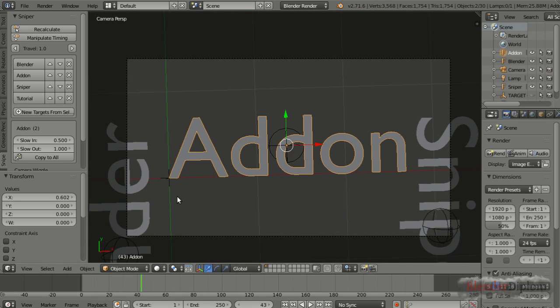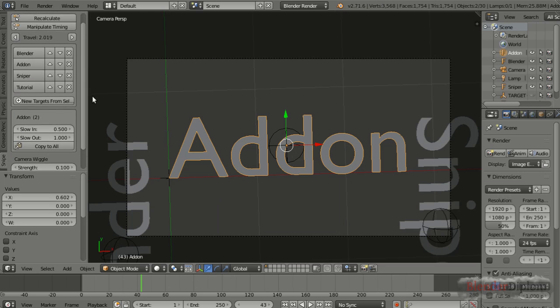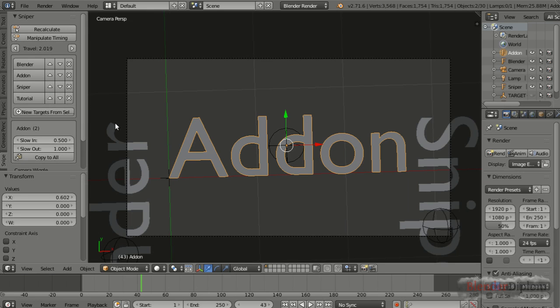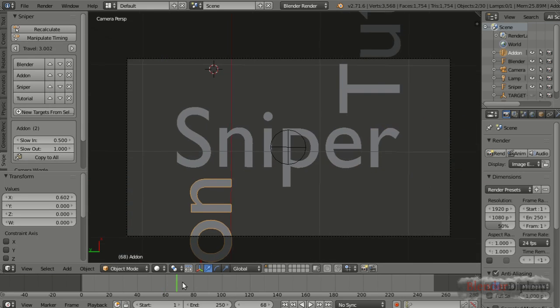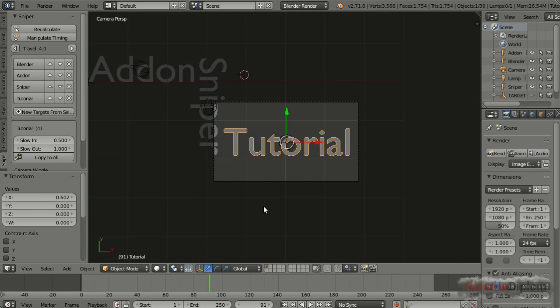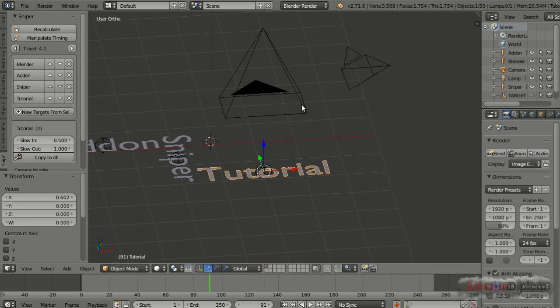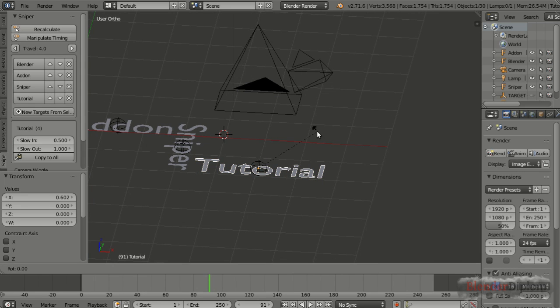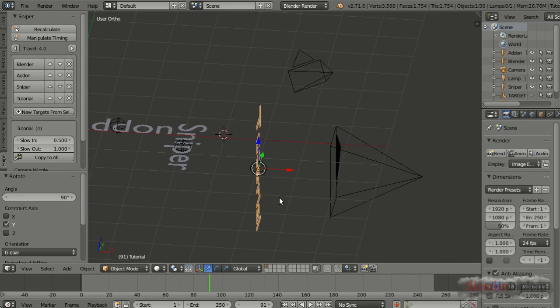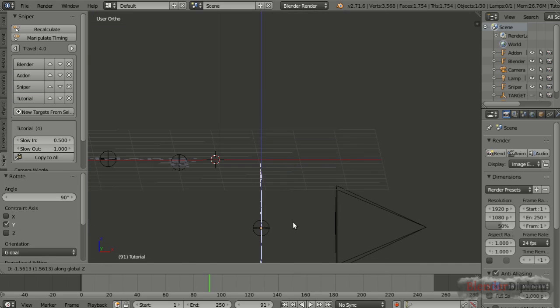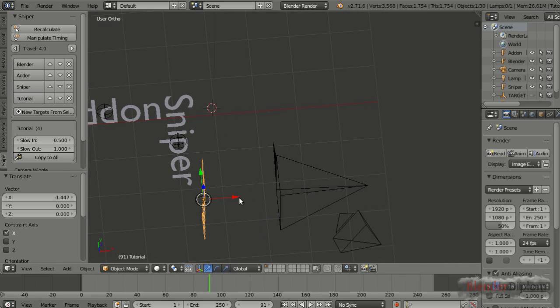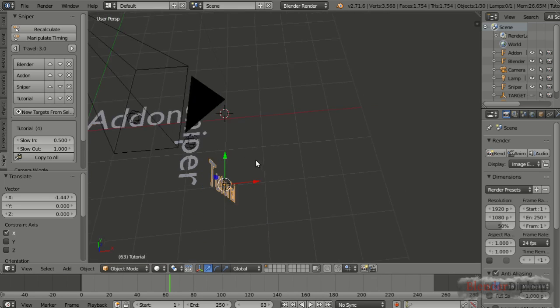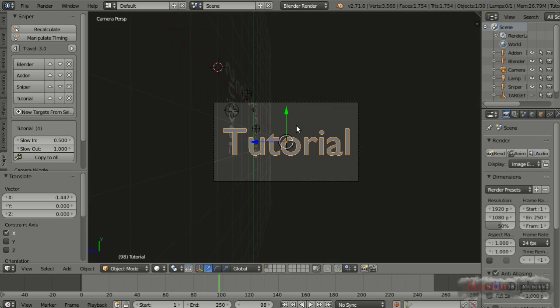And I have shown you all the options we got here. Also manipulate timing, but there's even more to Sniper than just what you see here. Let's go to the end, and I can manipulate the target and the camera will update automatically. For example, let me just move this a few degrees and then change the position. And now you see the camera animation is updating accordingly, which is pretty cool.